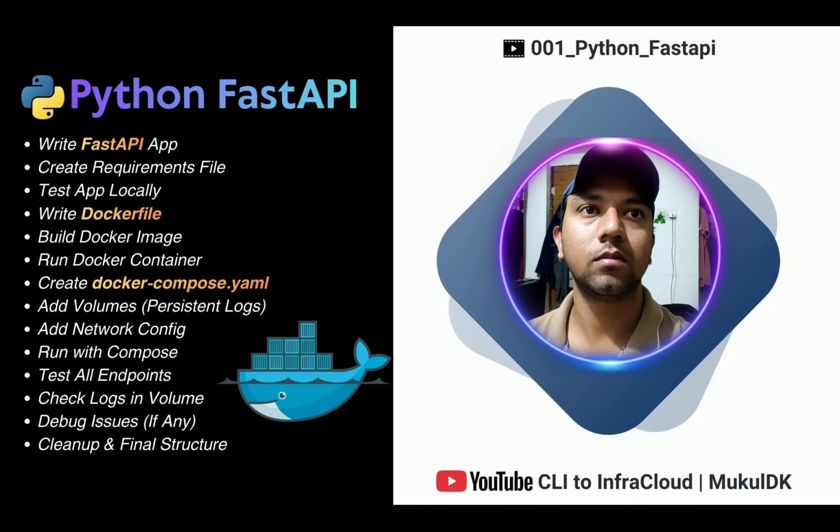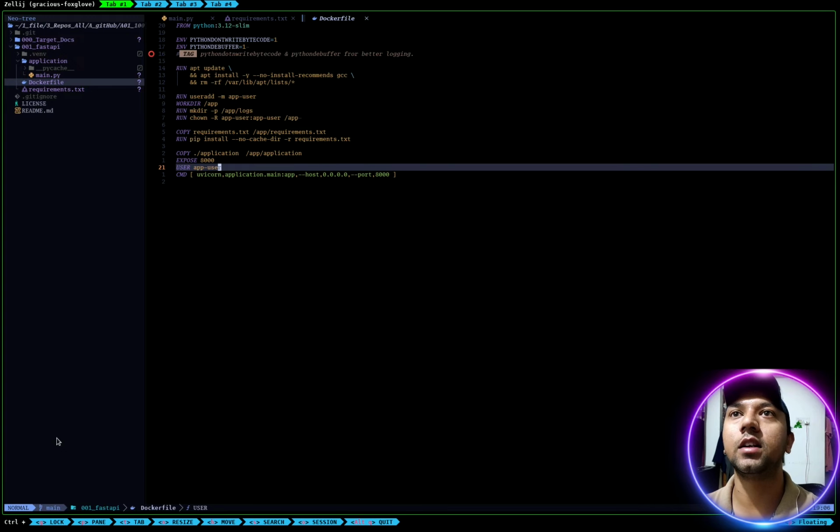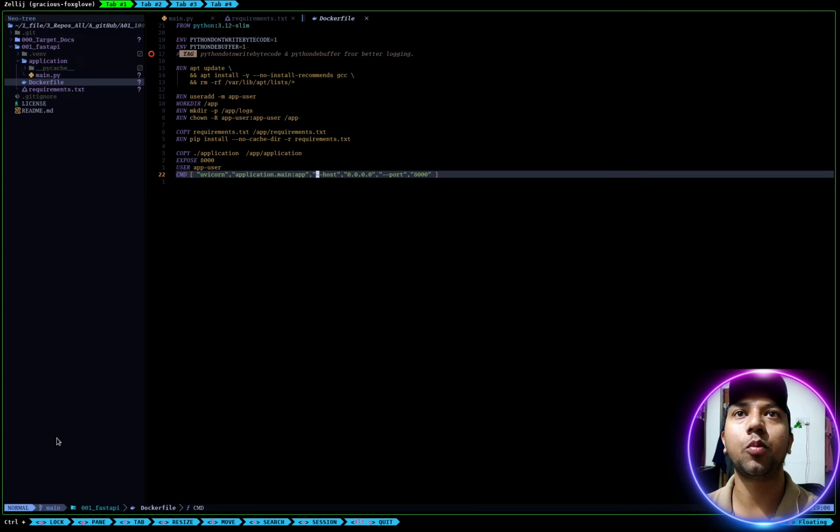Okay, before building the next part, I forgot to do this. Just a second. We rewrote the Dockerfile recently. We added user and this port part that we had a problem with. So let's rebuild it before moving ahead.